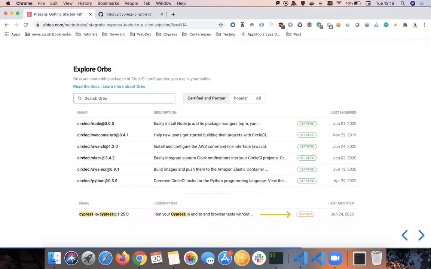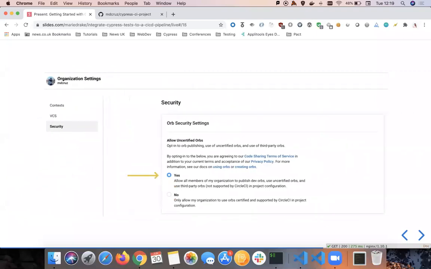So that's why for this demo, I'll be showing how to do the setup using the Cypress orb, and also how to use the Cypress Docker images, just so you have a couple of options. If you do opt to use uncertified orbs, there is a setting that you have to modify. If you go to your organization settings, click security, you just need to toggle yes to allow uncertified orbs, and you'll be able to use the Cypress orb.